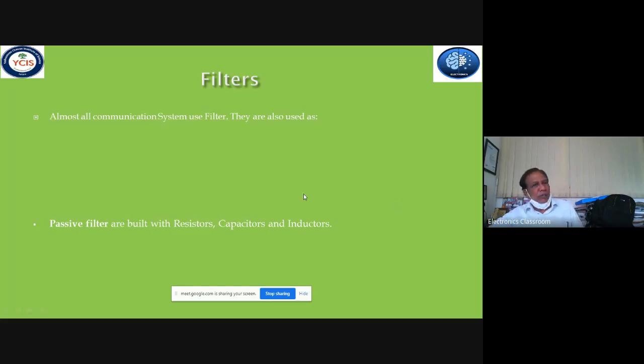So this is the definition of a filter circuit. Again, review this: the filter is a circuit which passes a certain band of frequency and blocks a certain band of frequency. Or in other words, another definition: a filter is an electronic circuit which passes a wanted band of frequency and rejects, stops or attenuates an unwanted band of frequency. So this is also known as a filter circuit.